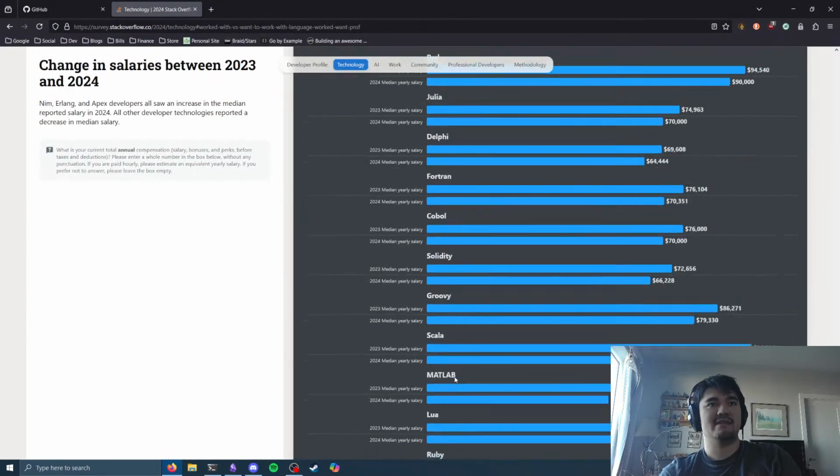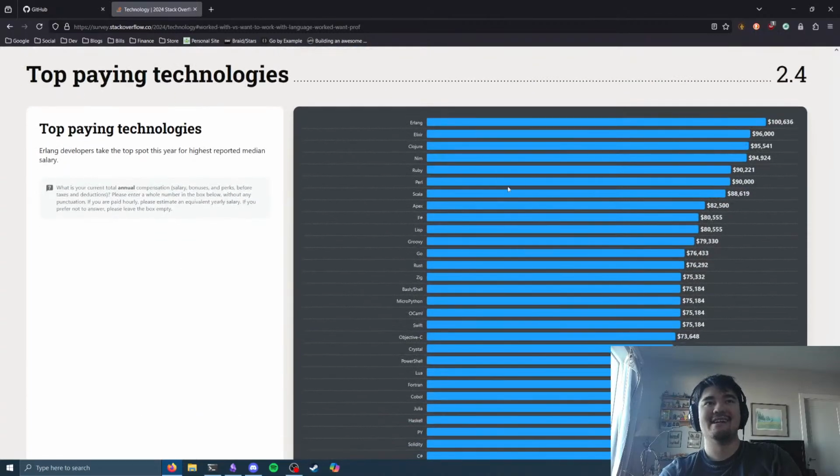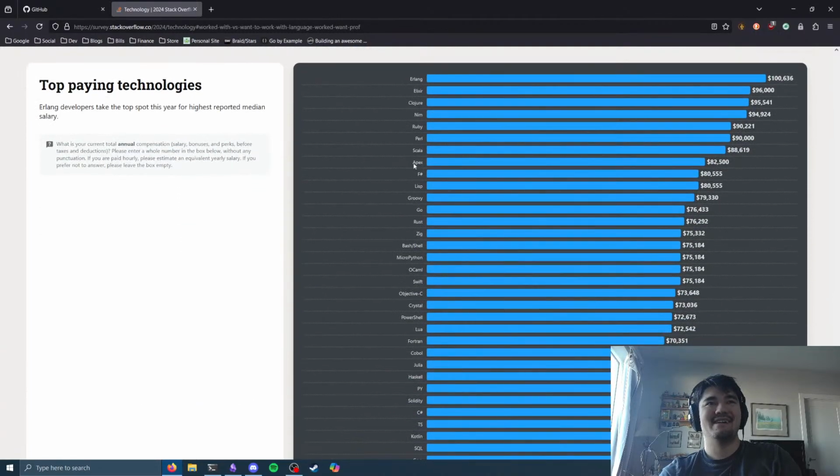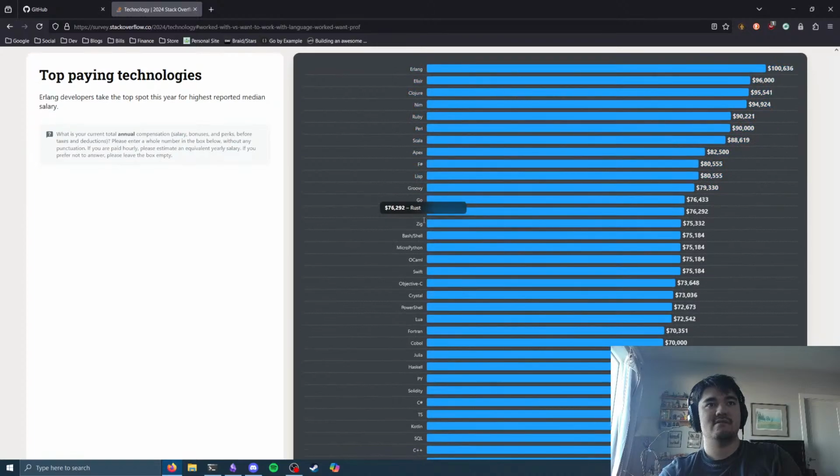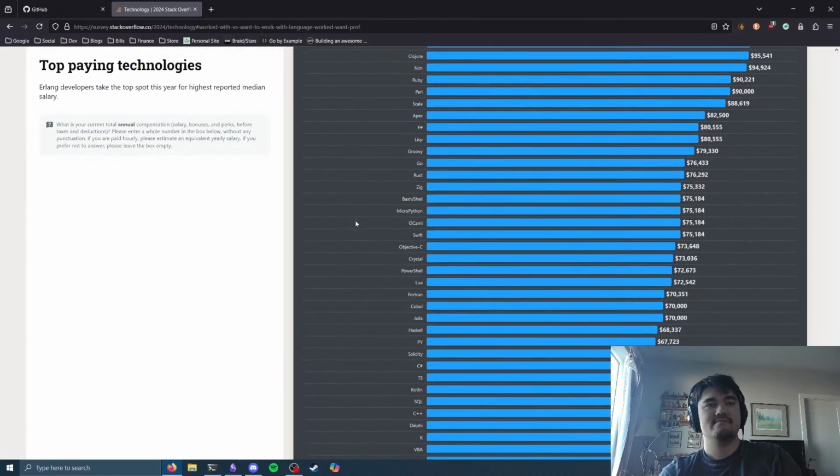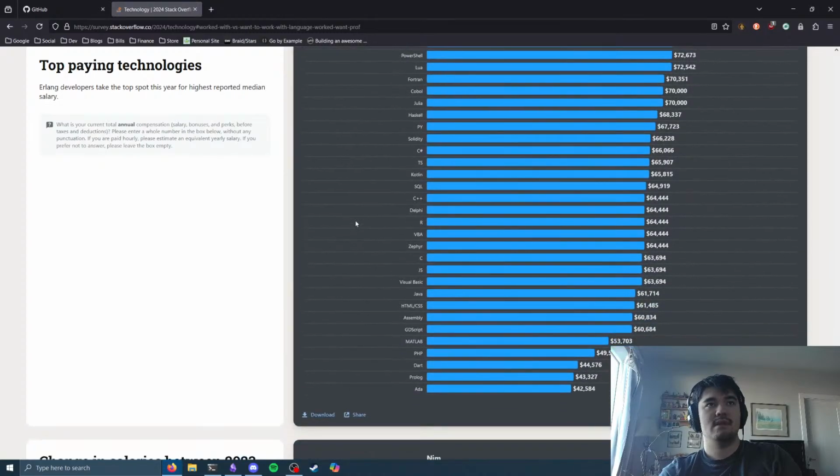Oh, top paying technologies. Now let's look at that one. That should be interesting. I guess I should look up Erlang. I guess Erlang is the highest paying. Guess no one wants Flutter devs. So sad.